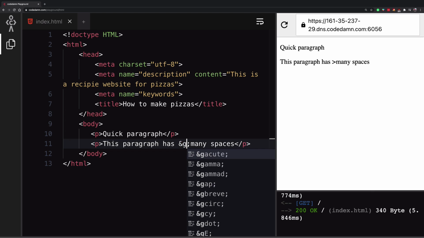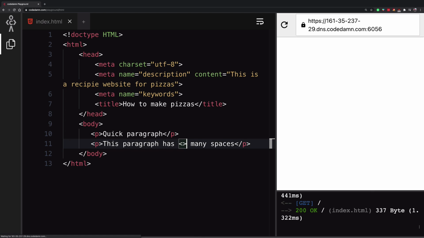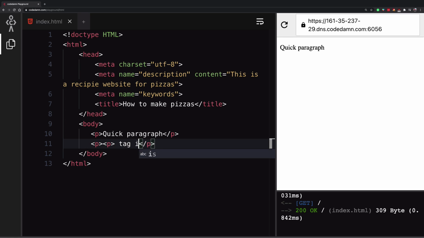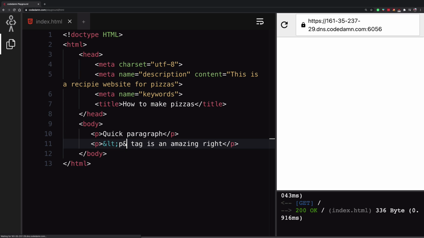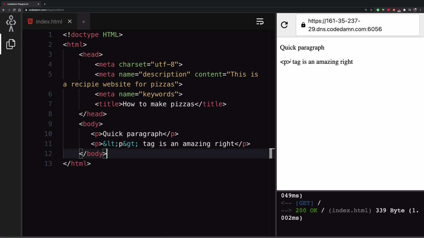Let's see if we have greater than. Yes. So let's say I want to write this text: p tag is an amazing tag, right? I cannot do it now, because it treats this p tag as an actual element. So how do I do this? Well, you convert these angular brackets into their equivalent HTML entities. The way you do it is you write ampersand, lt, and ampersand, gt, and that's it. Now you can see p tag is an amazing tag, right?